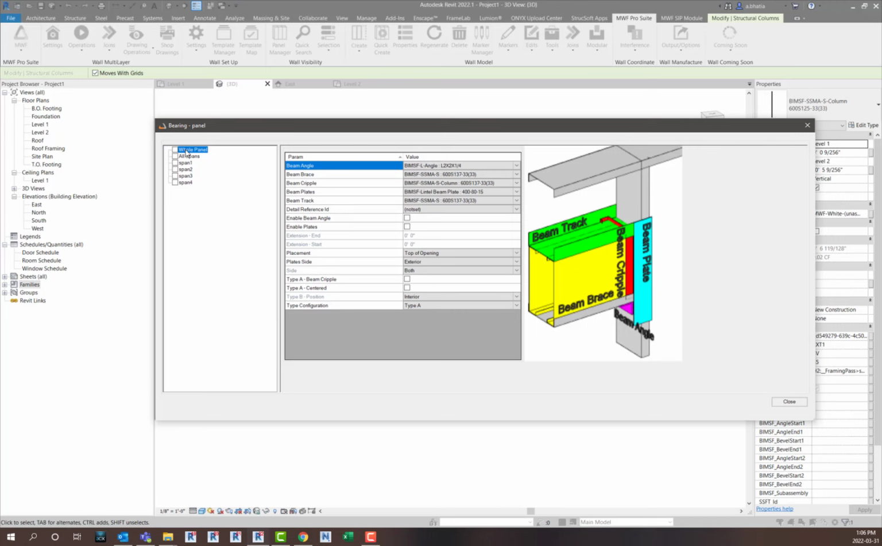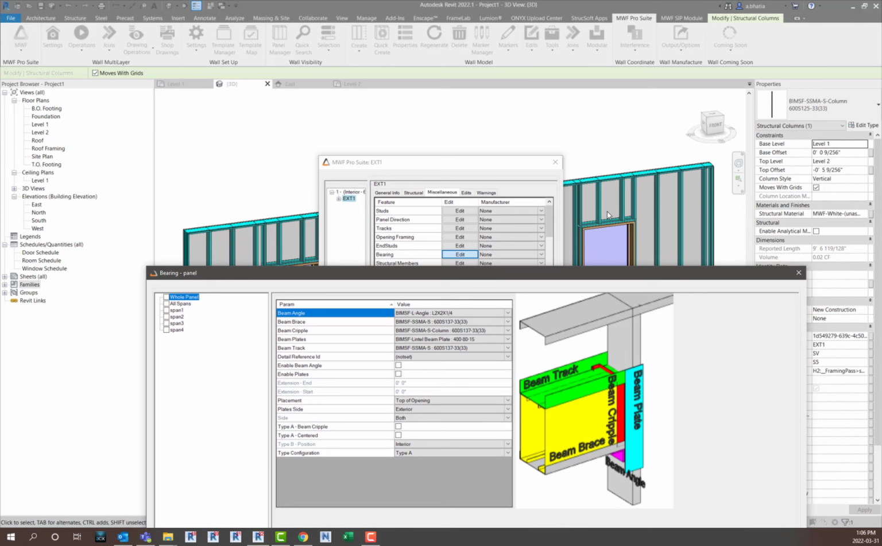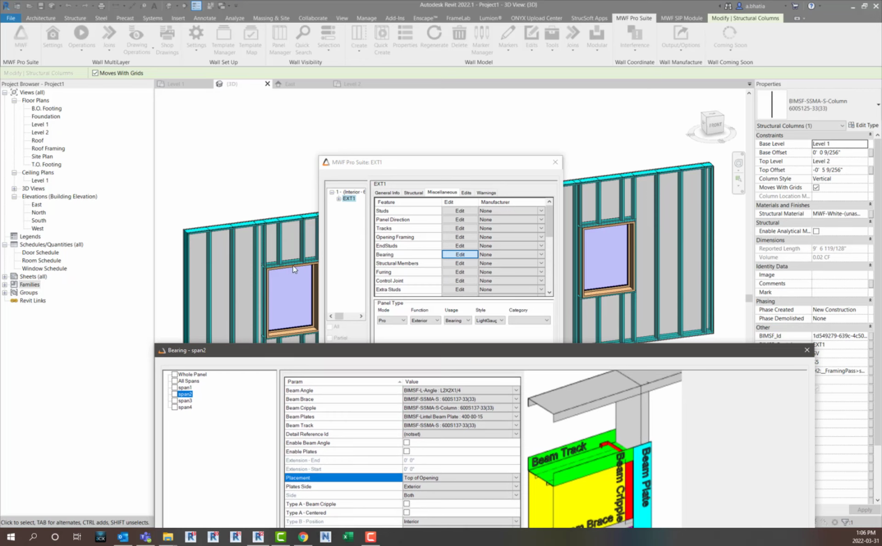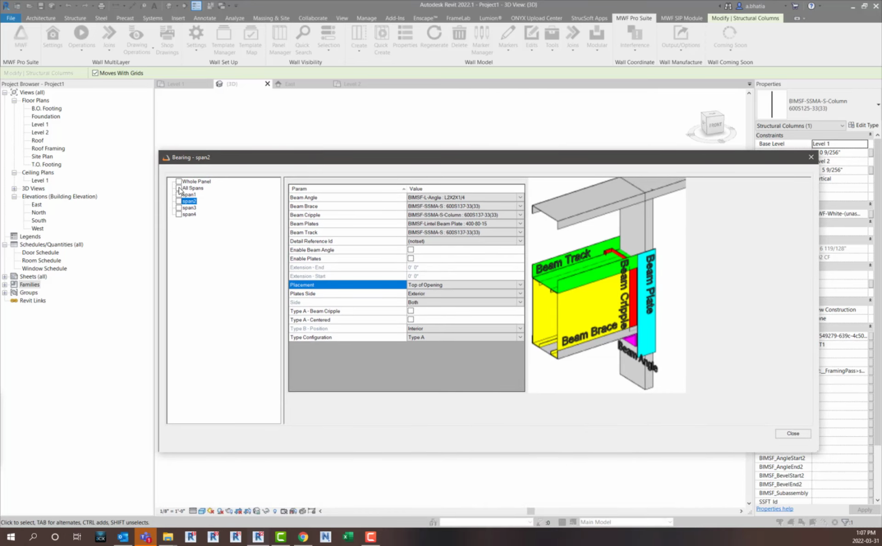So here we have the option to select where we want to place our bearing beam. We can place the bearing beam on the whole panel, so that will add it at the top of the entire panel. And then we have the option to place it in span 1, span 2, span 3, span 4. Basically what the spans specify are the location of the openings. So it goes from the start of the panel as span 1, then span 2, span 3, span 4, span 5, and so on. If I wanted to add it only at the top of openings, I can just check this on and say all spans, and it will place it only on top of the openings.